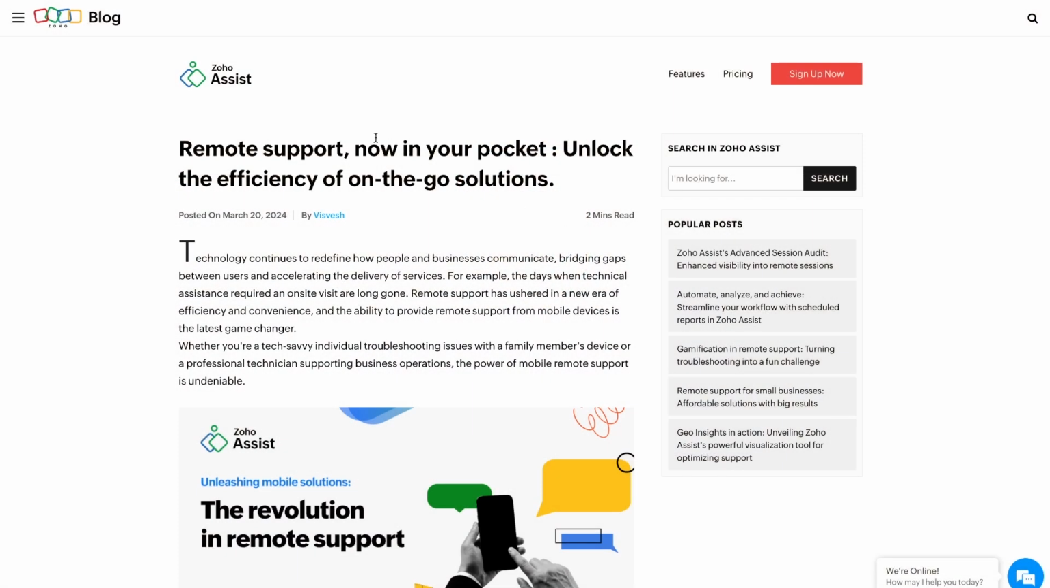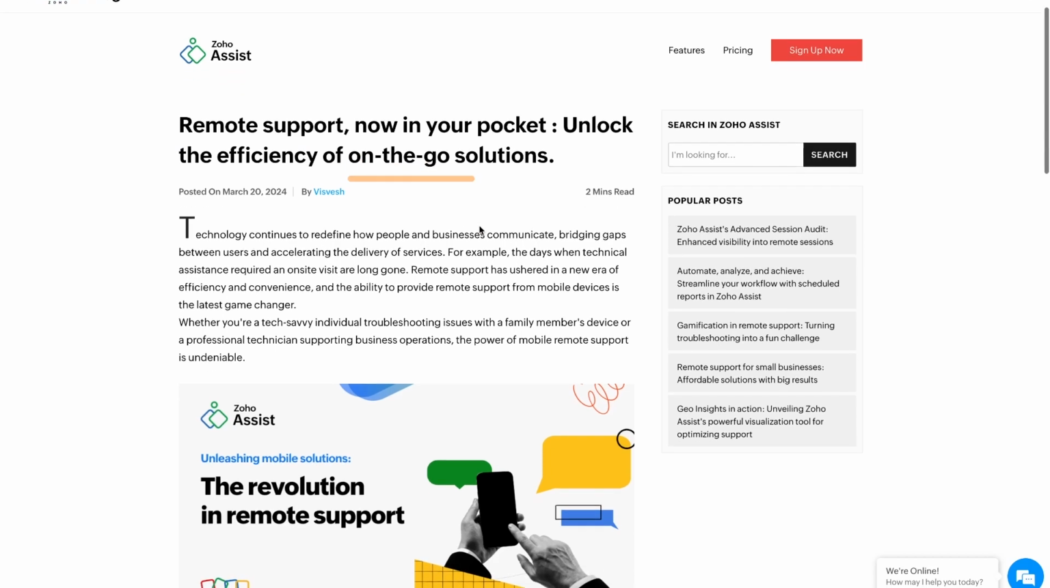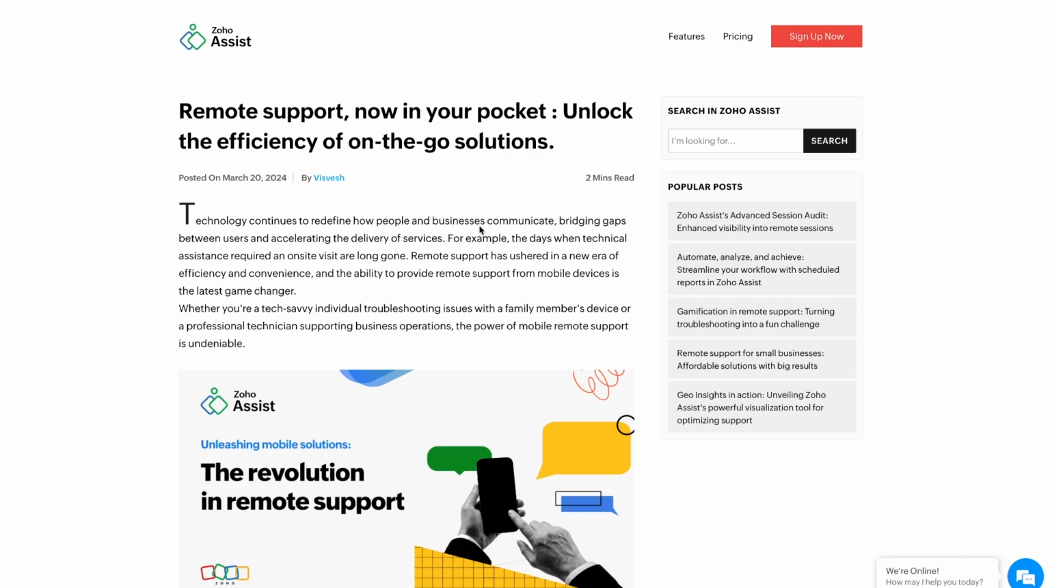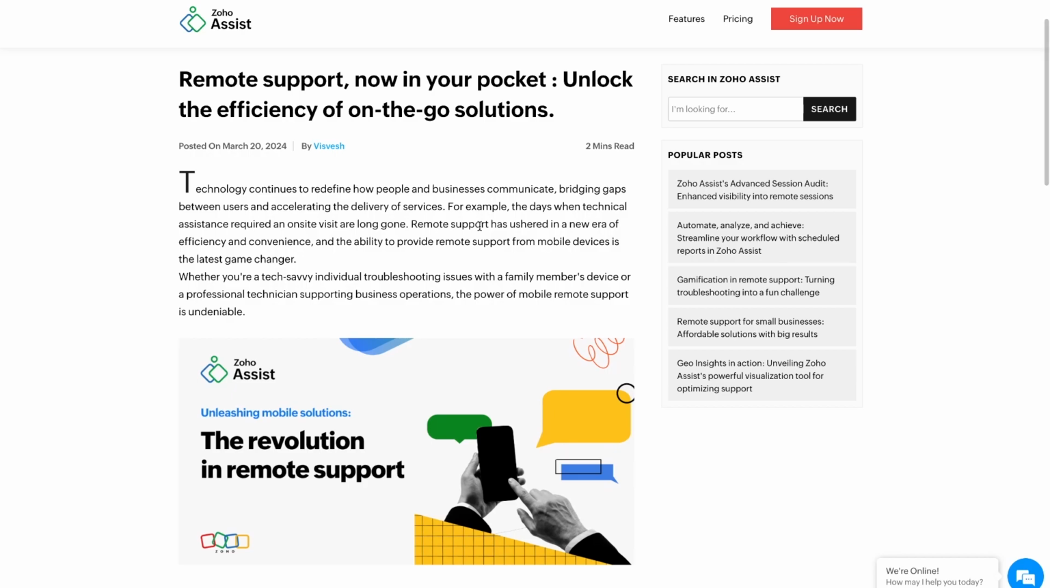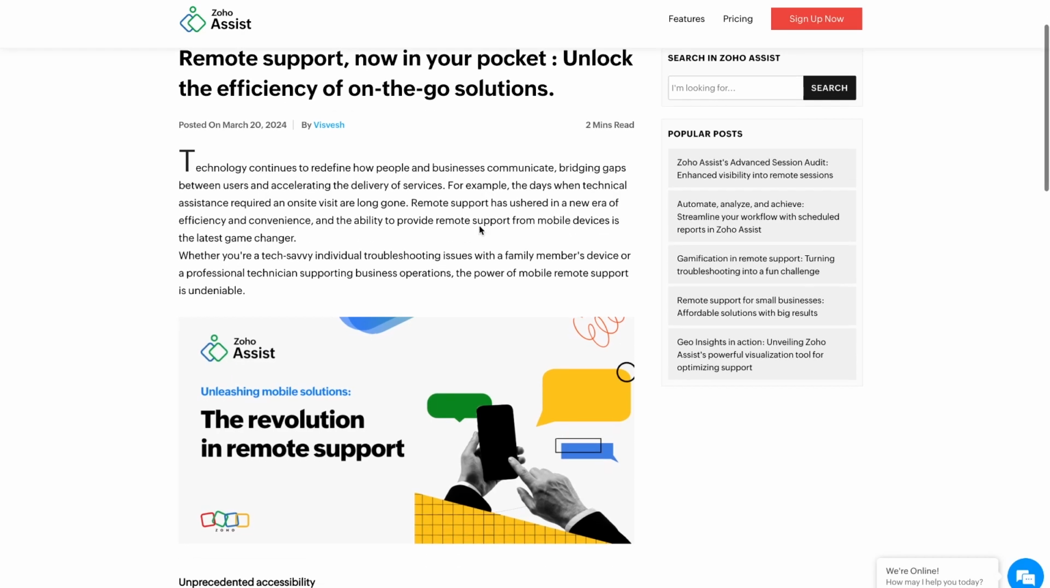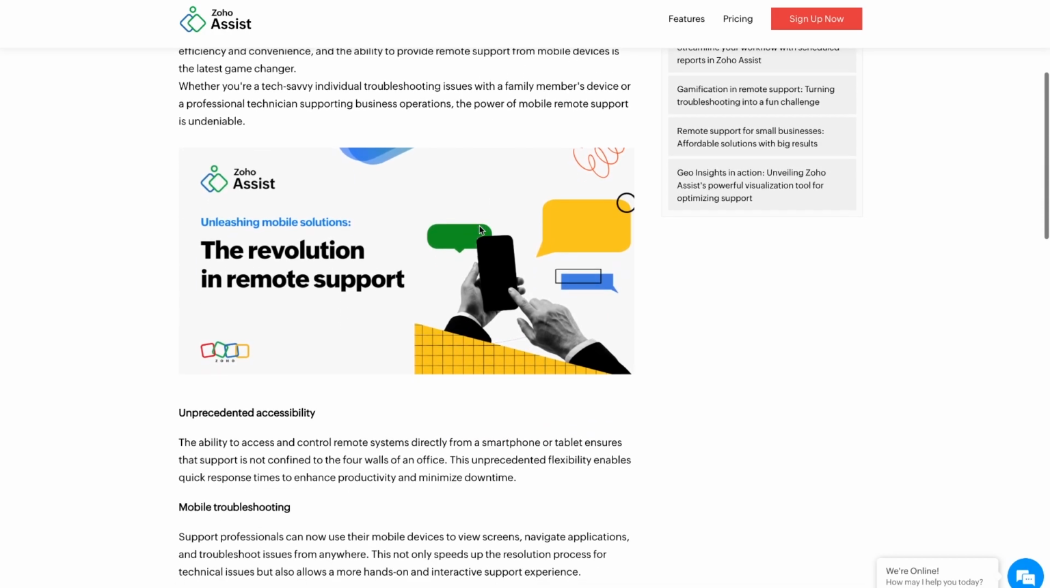Zoho Assist is a lovely application that allows you to remotely control another device. And we've got some news for Zoho Assist users. So now Zoho Assist has remote support from a mobile application. If you are on the go as a customer support representative, you can actually remote into someone's device from your mobile device, whether it be a phone or a tablet, and you can provide better customer support.